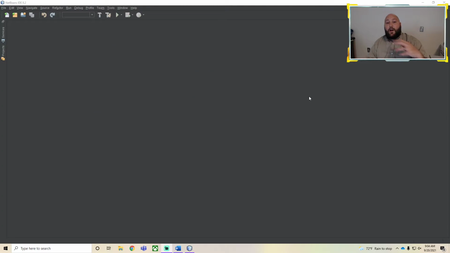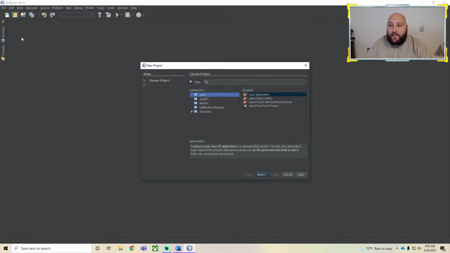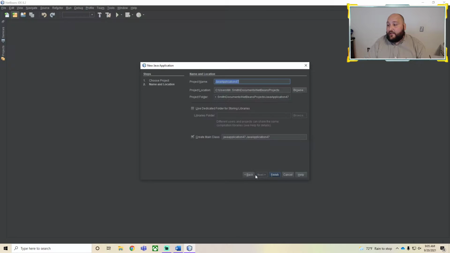All right, so I just want to jump straight into NetBeans and show you some examples. First thing we're going to do is start our project. We're going to come up here to the gold box with the green plus and click on that, which will allow us to start a project. Make sure that Java and Java Application are checked, and then click next.